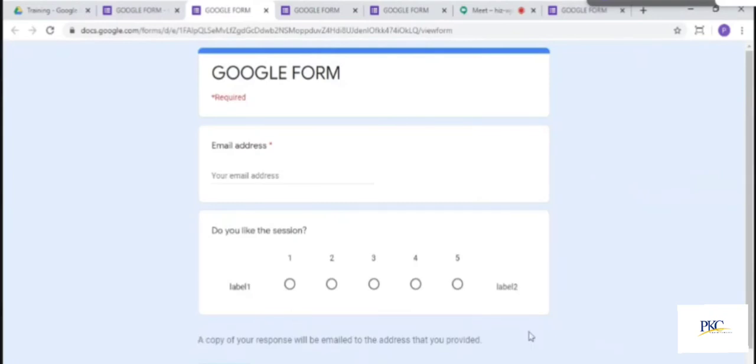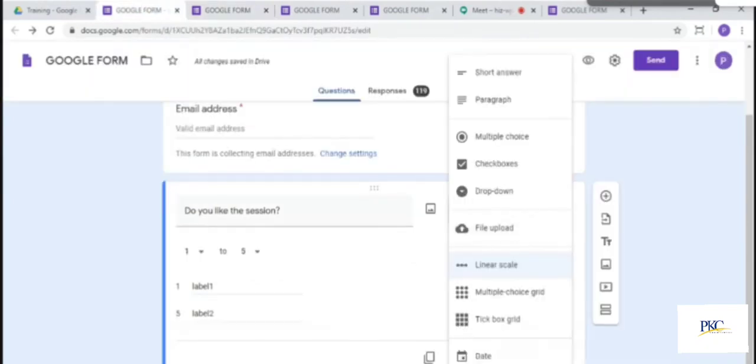So it is visible like a rating scale. What is the purpose of these options? Suppose 1 means okay, need improvement, so I can mention need improvement here. 5 means best, so I can mention best here. I can select whatever rating I want and submit the form. So that is the linear scale.